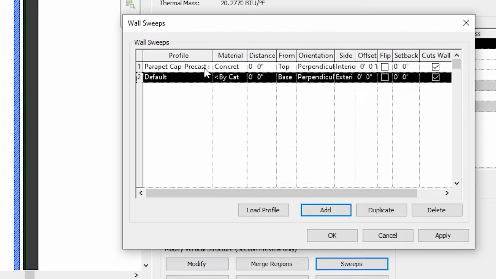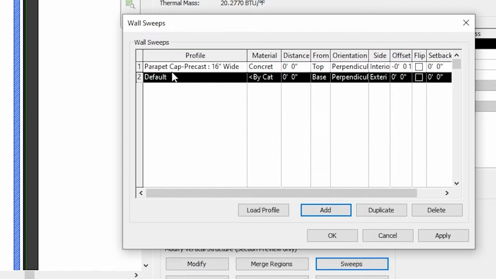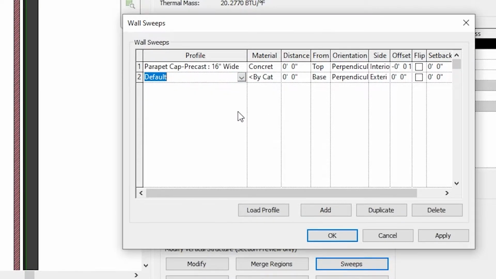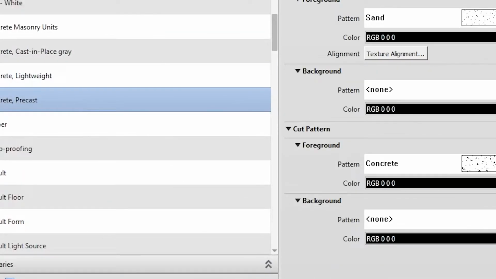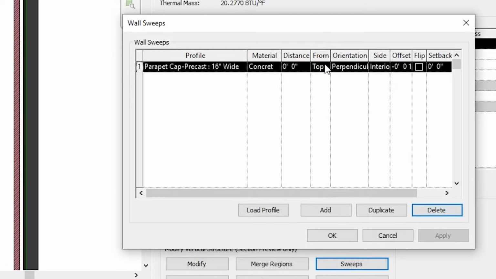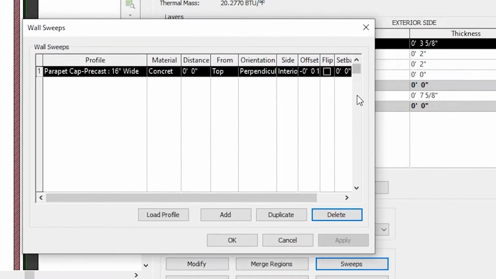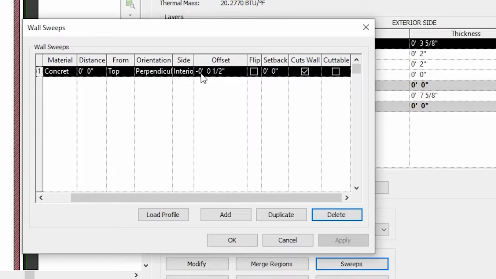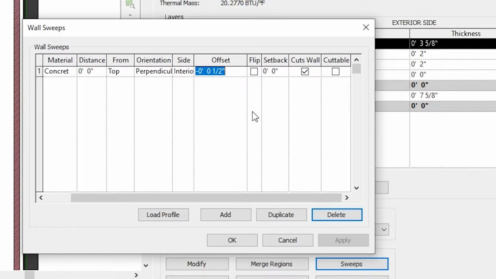The profile that you need is going to be called parapet cap precast 16 inches wide, which you have from the main menu. Then you change the material to be concrete, specifically concrete precast. Then you change the distance to be from top, orientation perpendicular, offset interior, and offset distance to be -1/2 inch. Again, it's -1/2 inch. Setback 0, flip none, cuts through wall, yes.